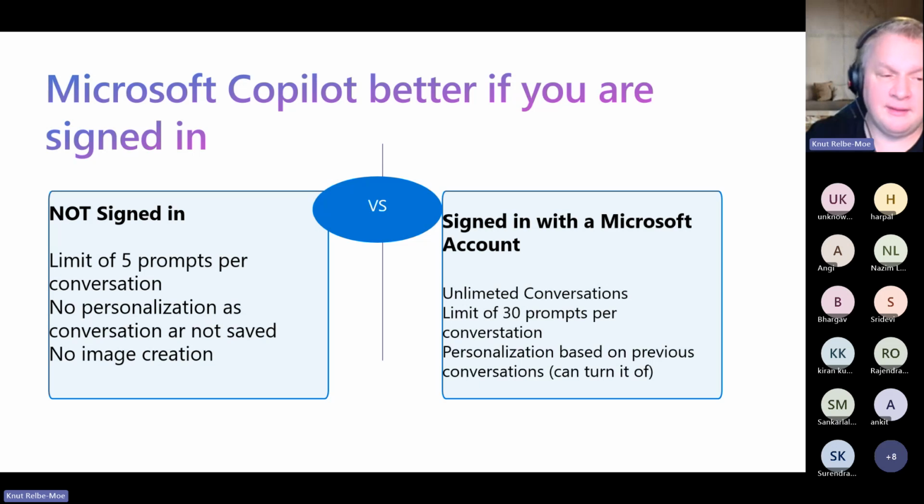And you cannot create any images if you are not signed in. So there are a lot of limitations to not being signed in. And how difficult is it to create a Microsoft account? It doesn't cost anything, it's free to create the Microsoft account. You can create an outlook.com email address and use that one, or you can, of course, use your other one and turn that into a Microsoft account.